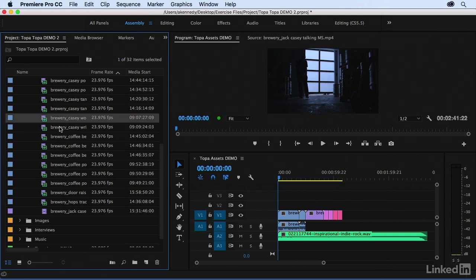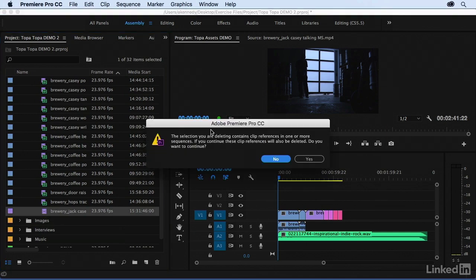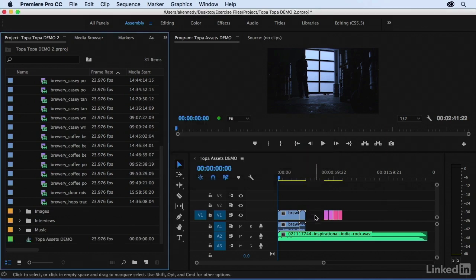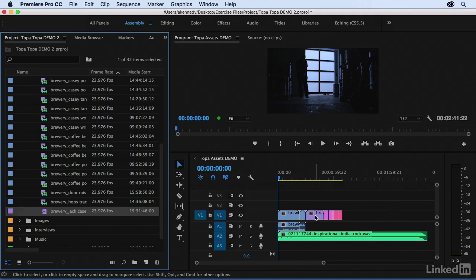This time, however, I'm going to click on a clip that does exist in a sequence. Okay, so I'll select this clip and press delete. And then I get this warning. It says the selection you are deleting contains clip references in one or more sequences. So if you continue, these clip references will also be deleted. So if I, in fact, delete this, notice that the clip also deletes from the sequence. I'll undo that, Command Z.